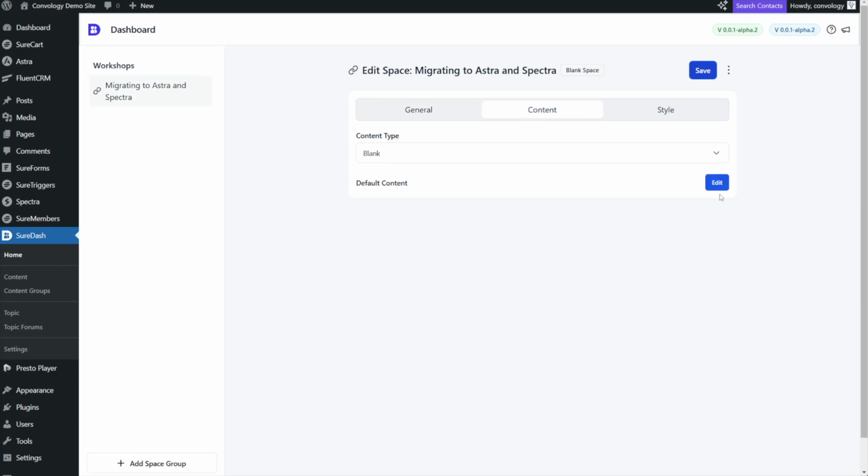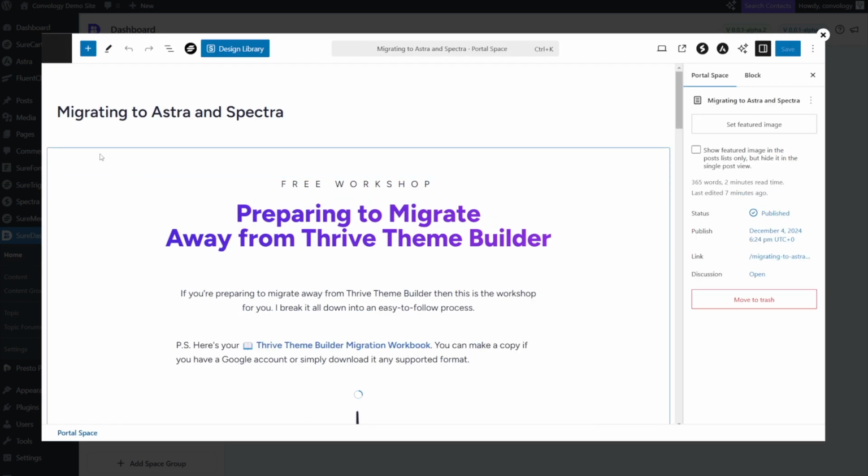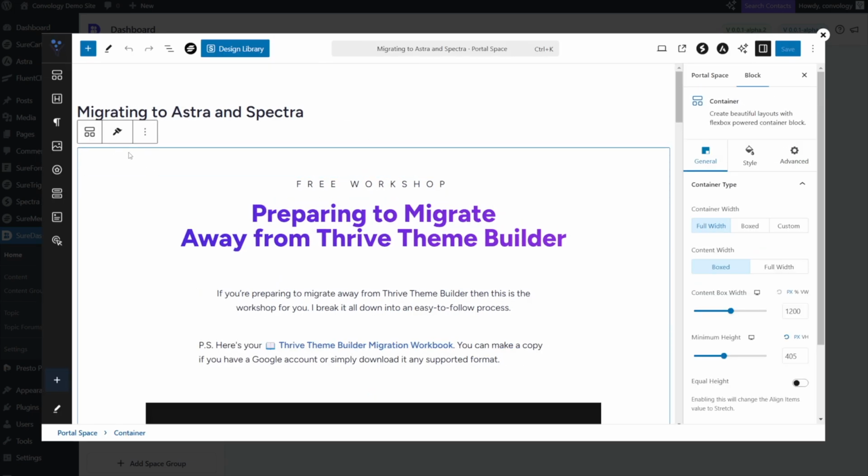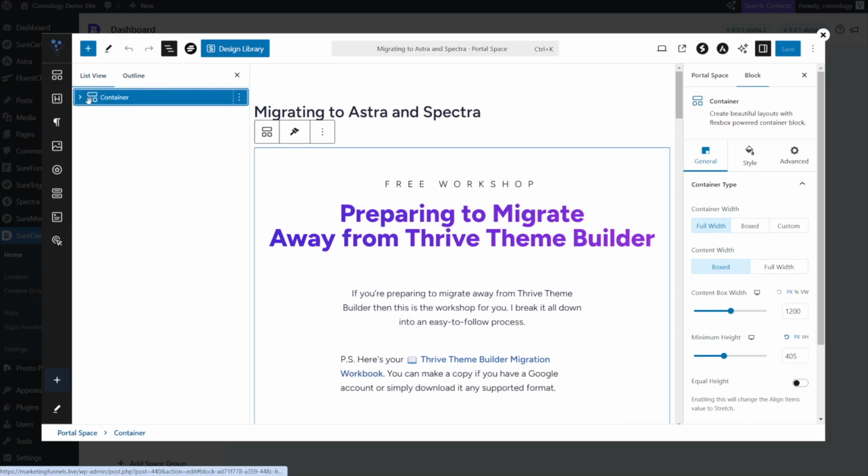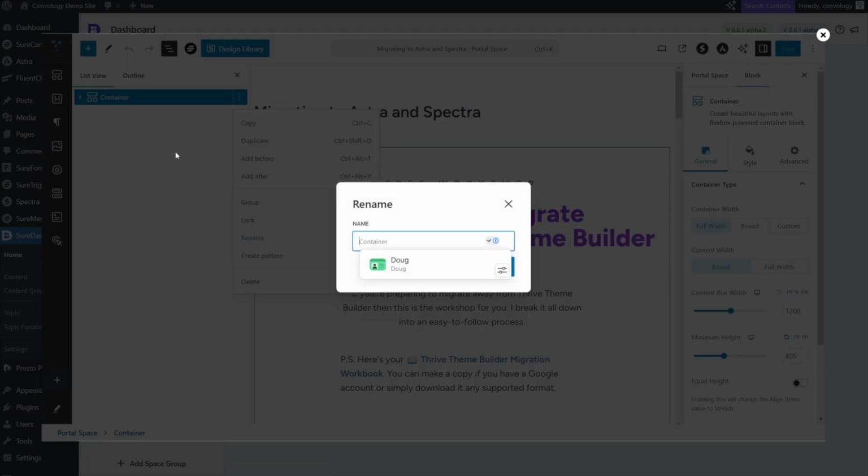I'm going to go to content. I'm going to click edit, which is going to bring back up this modal where we can edit the content that we added in. And I have all of the actual workshop within a container. If I open up my list view here, you can see I have one container that has everything inside of it. I can rename this container just for ease of use here. I'll call this the actual workshop content.